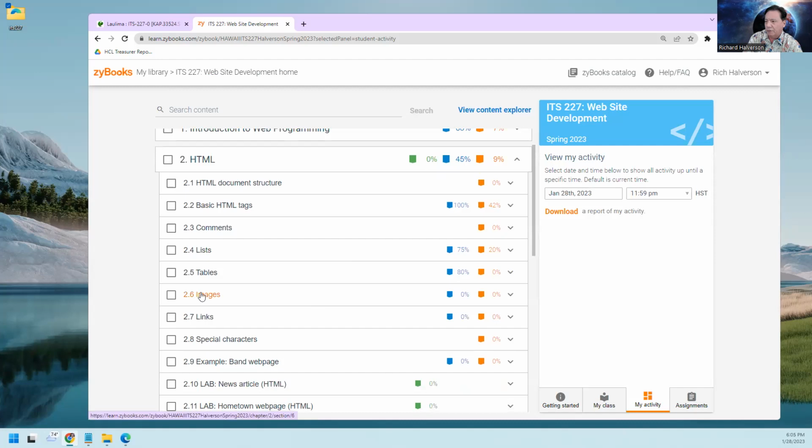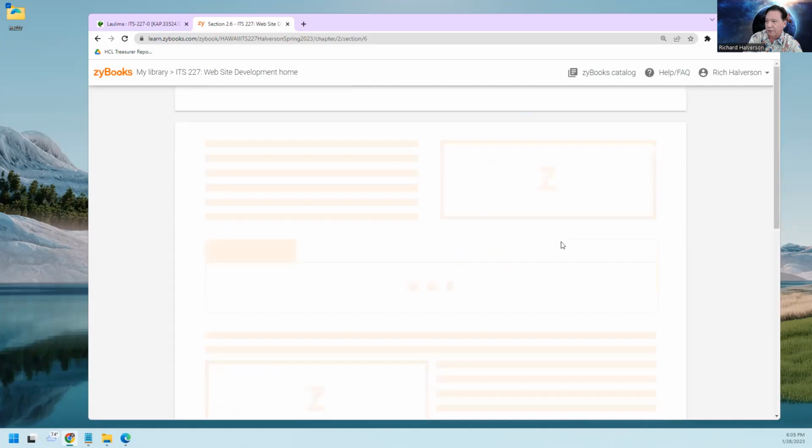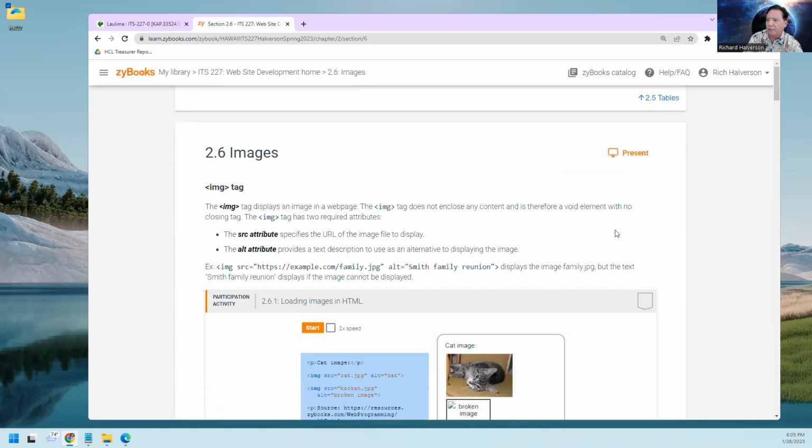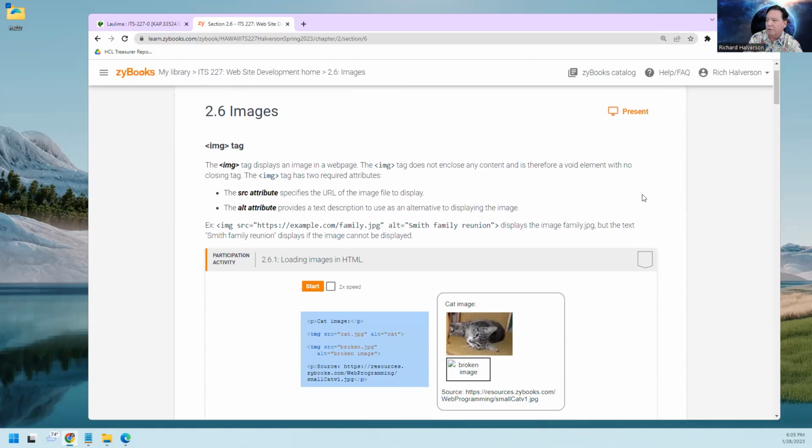And now let's do 2.6, images. Image tag. Okay, so we have this image tag, and the image tag is going to have something which makes it refer to the source of the image. And oftentimes the source of the image is even on a different server. Here it is, it's on a different server. Is that a real picture? Let me see.